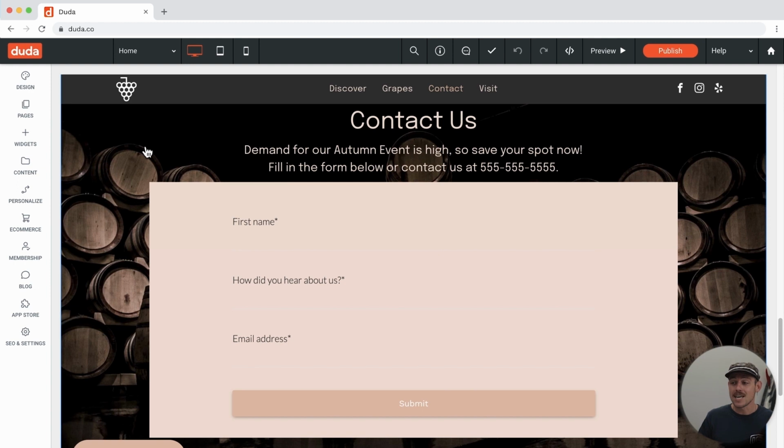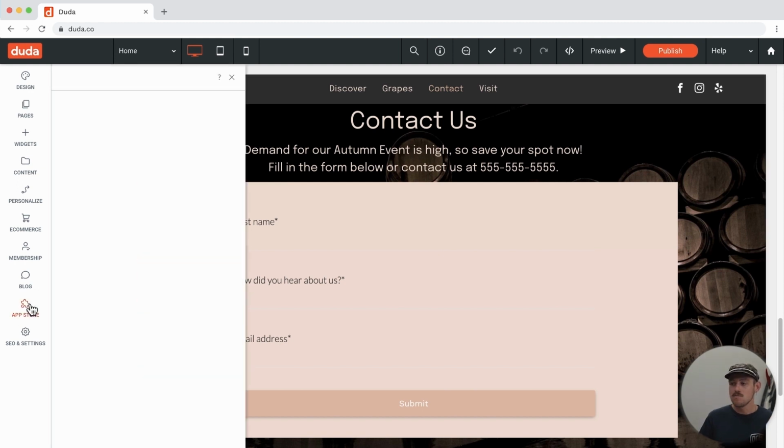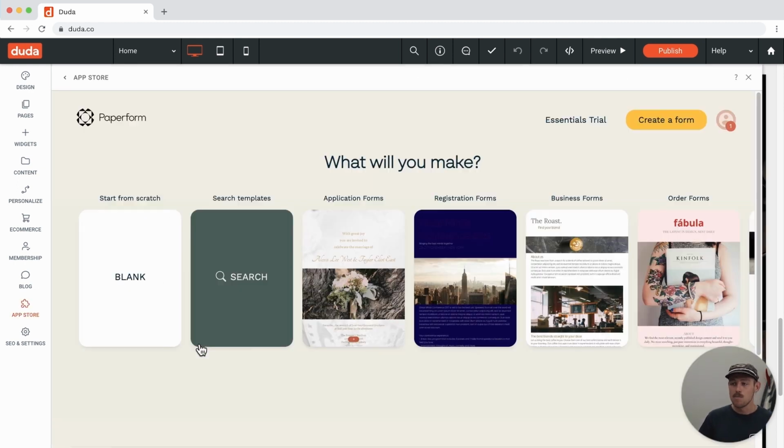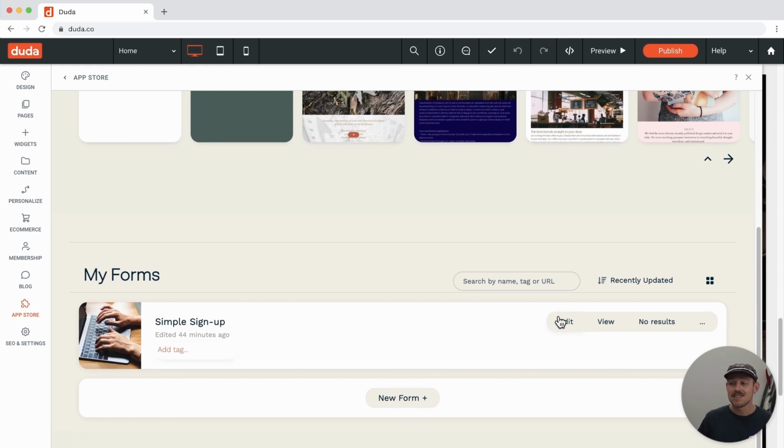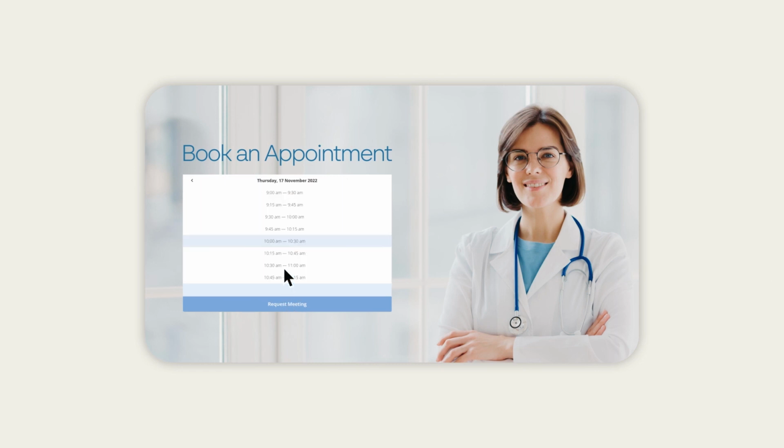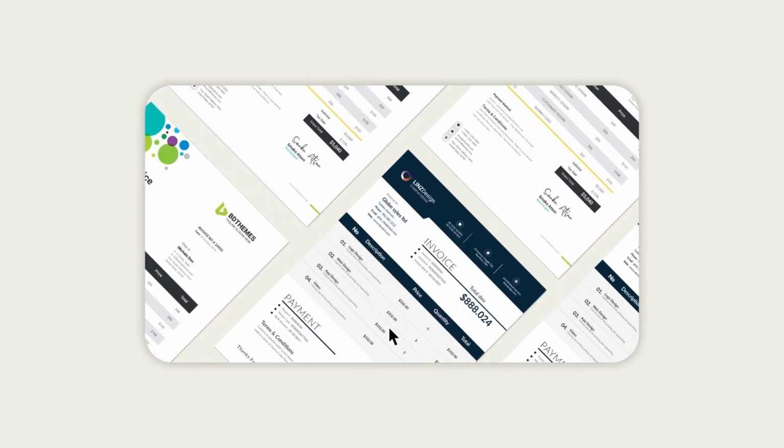Now, if you want to edit or change your form at any time, simply navigate into your apps, open Paperform, and hit Edit. And that's how you create a form for your Duda website using Paperform. But Paperform can do so much more than just create simple contact forms. You can use it to take bookings, collect payments, even automate everyday workflows. If you want to learn more, check out the video linked above.